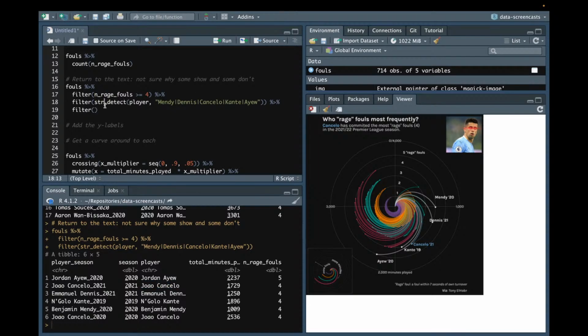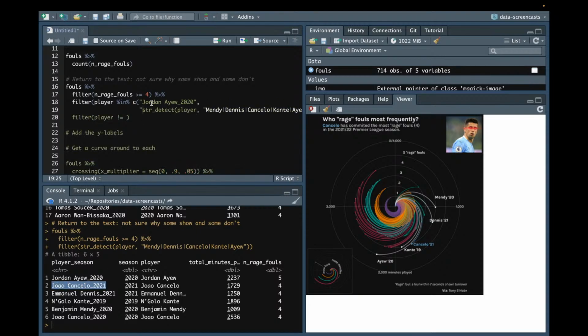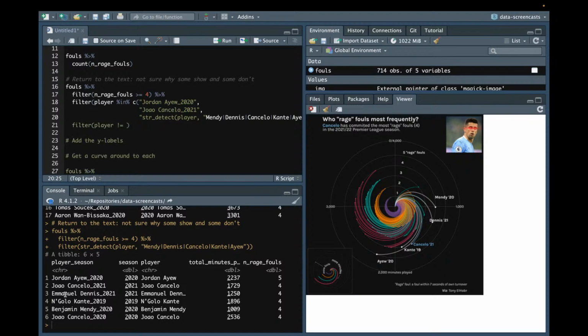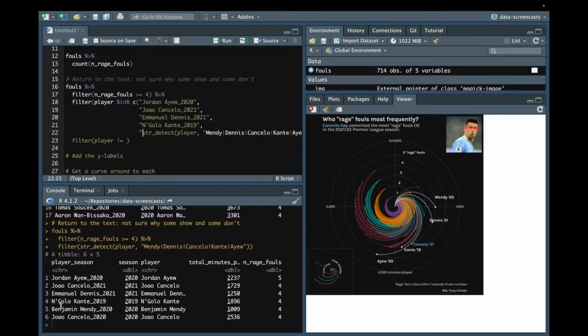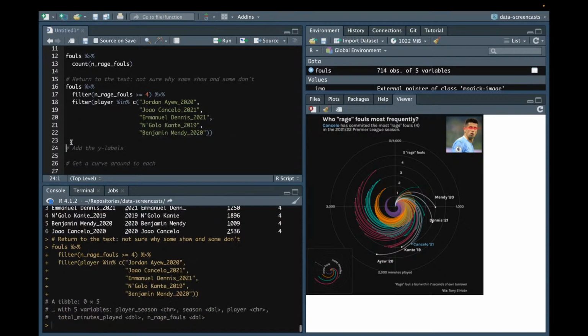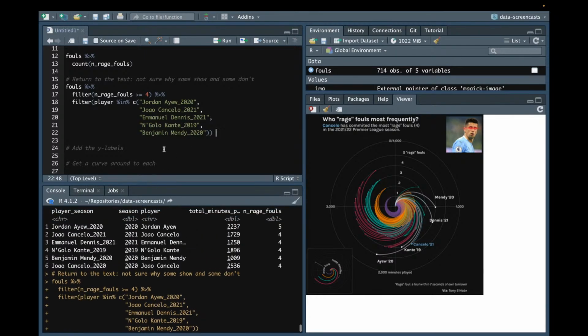Filter player is... they've got to be kind of hacky. Let me just do it simple. Let me do player in... Conti 19 was in here, yep. And Mendy 20. I do not understand how they came up with these, but it's not my favorite graph anyway. We're here to duplicate this, not mess with it.